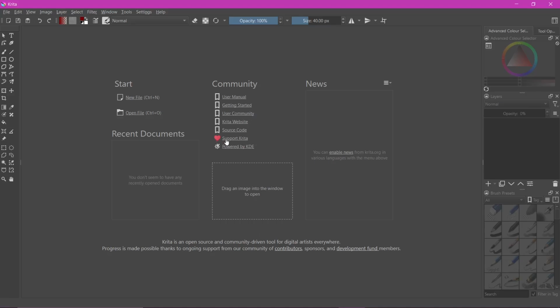We also have a link here to support this software because, as you may know, or if you don't know, Krita is a fully open source program and it is completely free. So this is a great way to show this software some support.